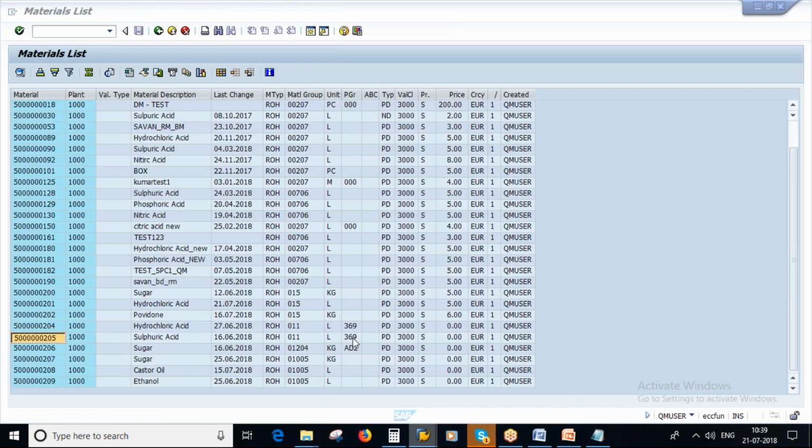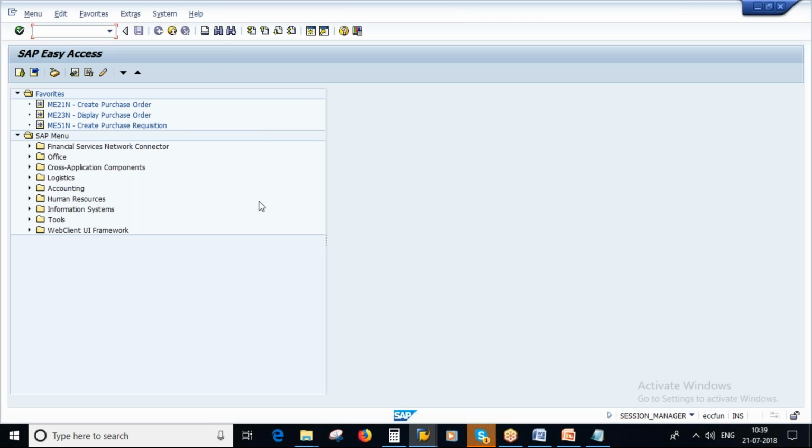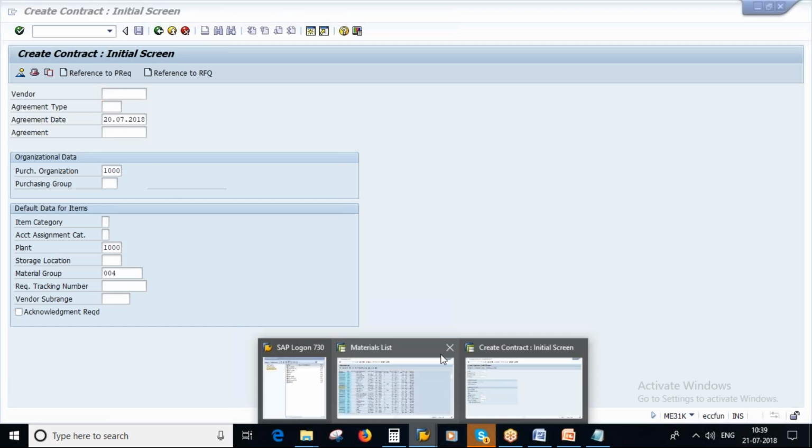Let us take a fresh brand new material, let's take this one, phosphoric acid. Now let's create the contract. First we'll start with quantity contract. The transaction code is ME31K. This is the transaction code to create a contract.